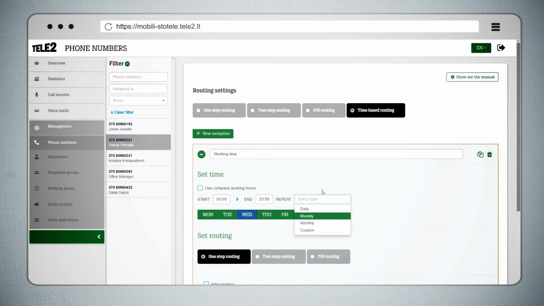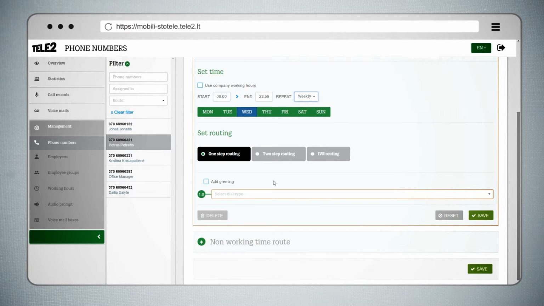After the time settings are created, the call route has to be defined in one of the sections One-step routing, Two-step routing, or IVR routing. Detailed instructions on how to do the settings can be found in respective sections.